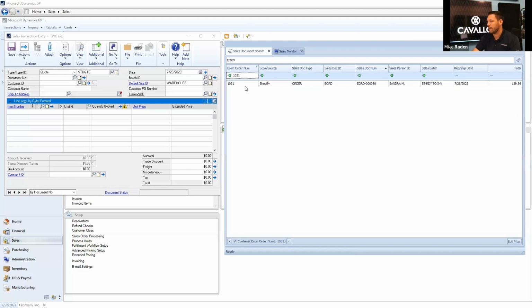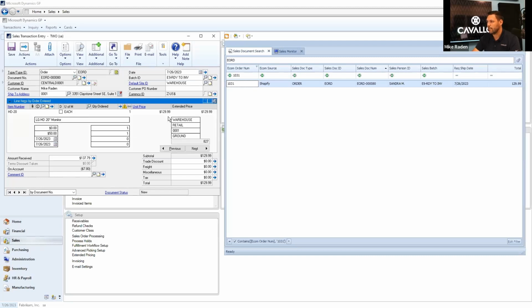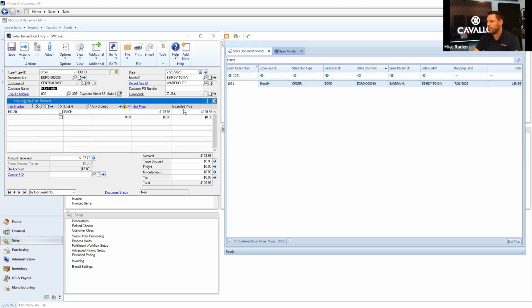Maybe they're asking about the status of it. I can double click that record to pull it into my sales transaction entry window. And then I can do some further analysis. I can see whether this has been allocated and fulfilled. I can go and look at additional fields here.